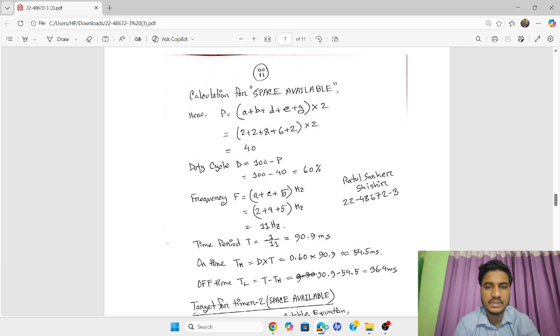The timer controls the blinking space available display. Variable calculation using my ID digits: a equal to 2, b equal to 2, d equal to 8, e equal to 6, g equal to 2. So here is the calculation. P equal to (a plus b plus d plus e plus g) times 2. P equals (2 plus 2 plus 8 plus 6 plus 2) times 2, equals 40. Duty cycle is given by D equal to 100 minus P, 100 minus 40 equals 60%.